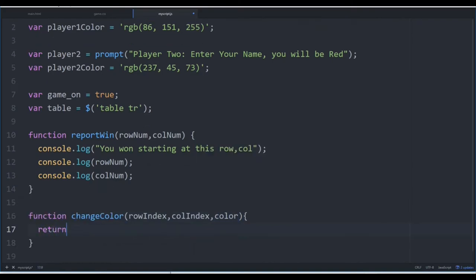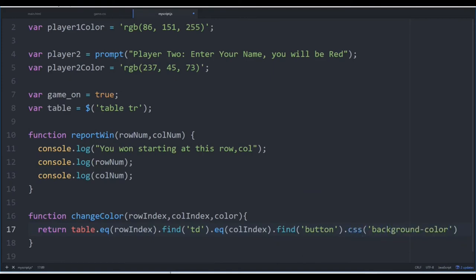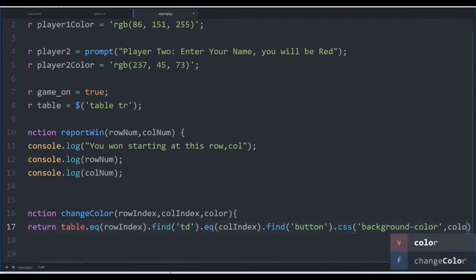And then we're going to return the table. Remember, the table is just that variable we got with jQuery. I'm going to use EQ and then pass in the row index to grab a row. Then I'm going to find TD values for those rows. And then I'm going to say EQ column index. And then I will say dot find the button there. And then I will say CSS and then pass in background color and change it to color.